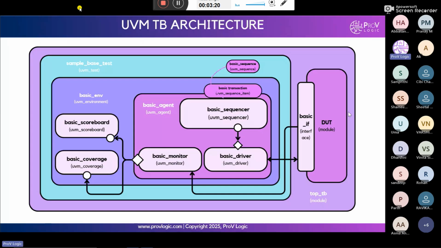Okay. What are the different phases in UVM? What is the use of phases? Build phase, connect phase, end of elaboration, run phase, extract, check, final report. Yeah, like that.